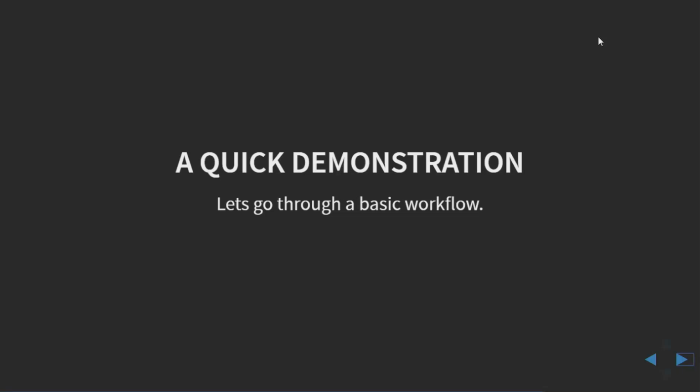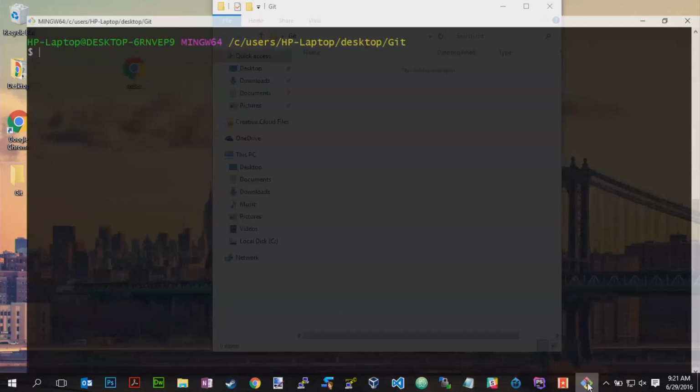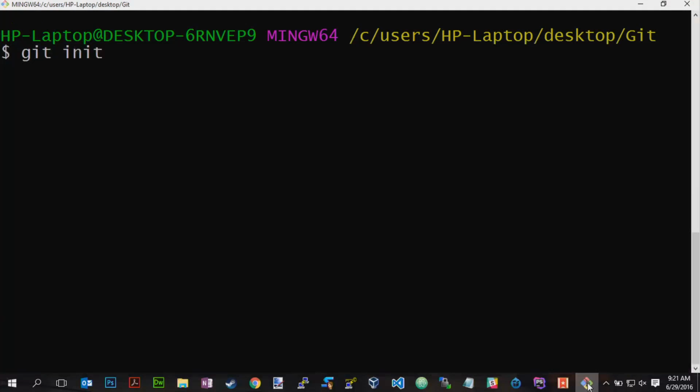I'm going to be working in this Git directory right here. This is just on my desktop, and I've navigated to that address through the command line. What I'm going to do is start by telling Git that I want to keep track of this directory. In this case, we're using the git init command, which we touched on earlier in the presentation, probably the first or second slide.